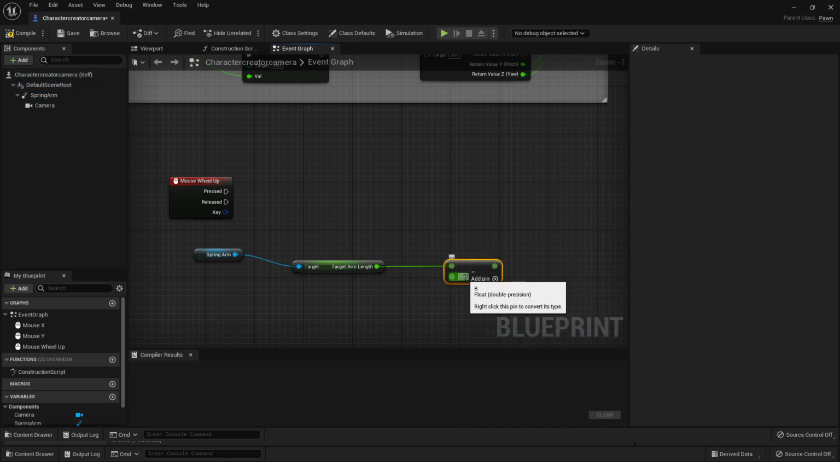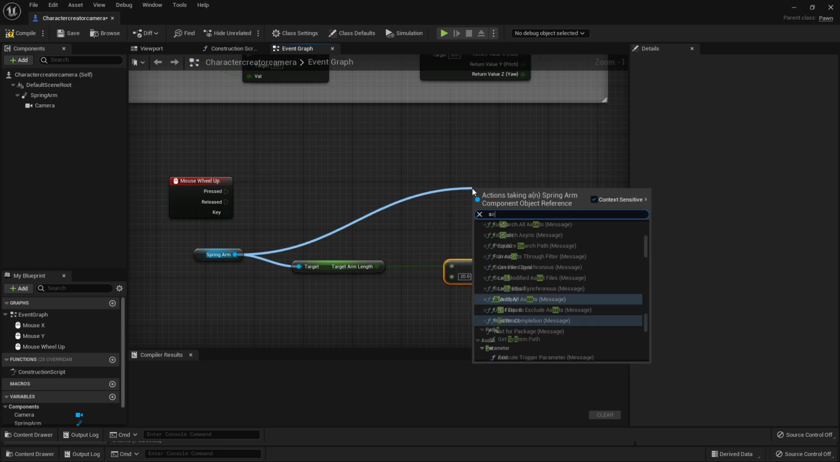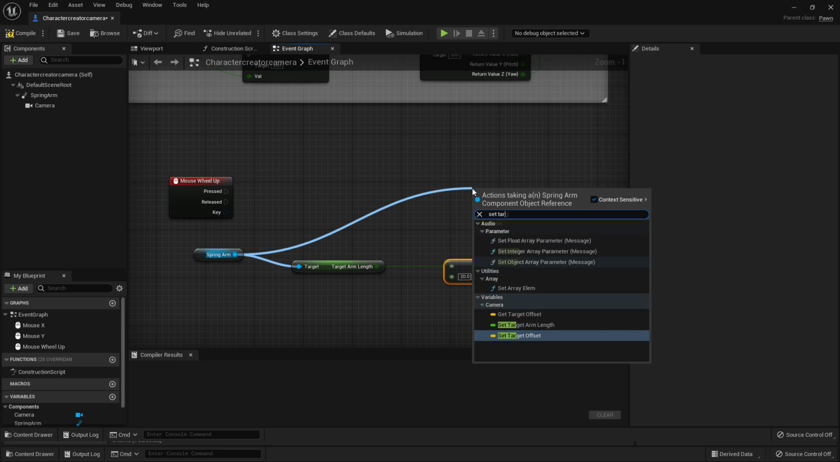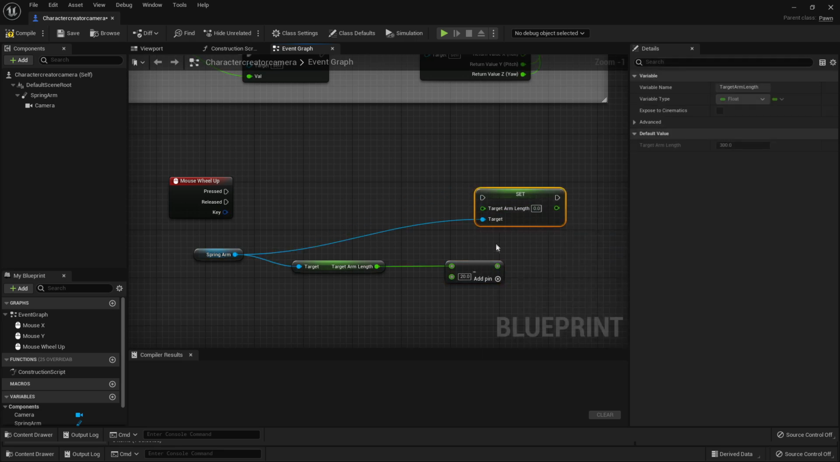And we just want to subtract it by a value of 20. I found that works nicely. And then what we're going to do is just drag off our spring arm and look for set target arm length and hook this into here and hook pressed into here.